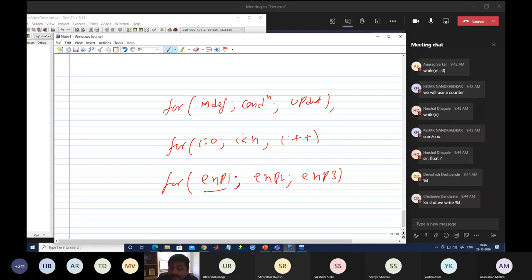After that, we will write the condition. Okay. Then it will check expression number 2. So first, it will execute expression number 2, then it will check it. If expression number 2 is true, then it will execute whatever statement you are going to write here. And after that, it will go to expression number 3. Then again, it will come to expression number 2. If the condition is true, again, it will execute this.